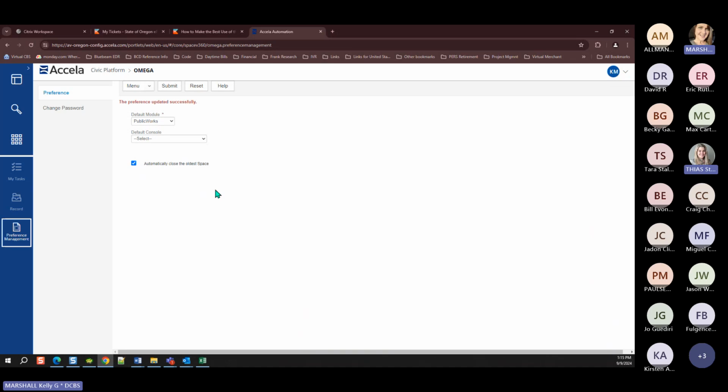So if you are a person that will be working across modules, you need to get very familiar with the preference management toggle. This page will be a regular for you. When you need to focus and be working in Public Works on Public Works records, Public Works data, you will flip your preference to Public Works and submit.